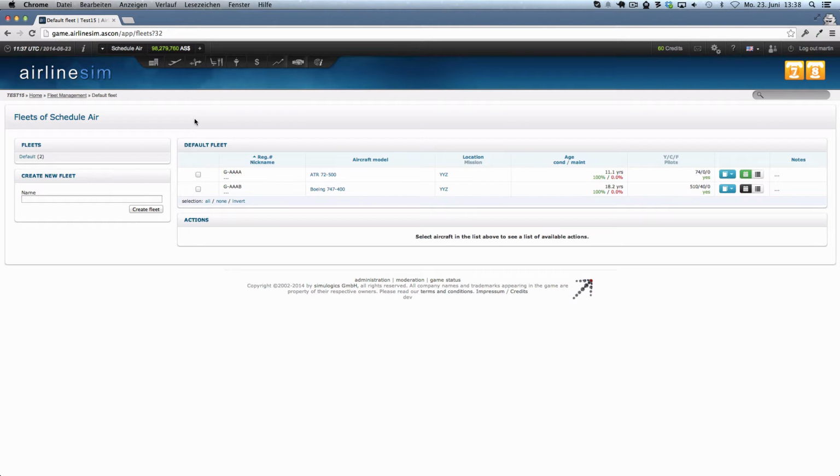What I would like to show you today is the new schedule transfer feature, and after that a quick glimpse at the new automated transfer flight functionality. So what we see here is a small fleet of two aircraft. You can see they're very different. One is a regional prop and another one is a big jumbo jet.